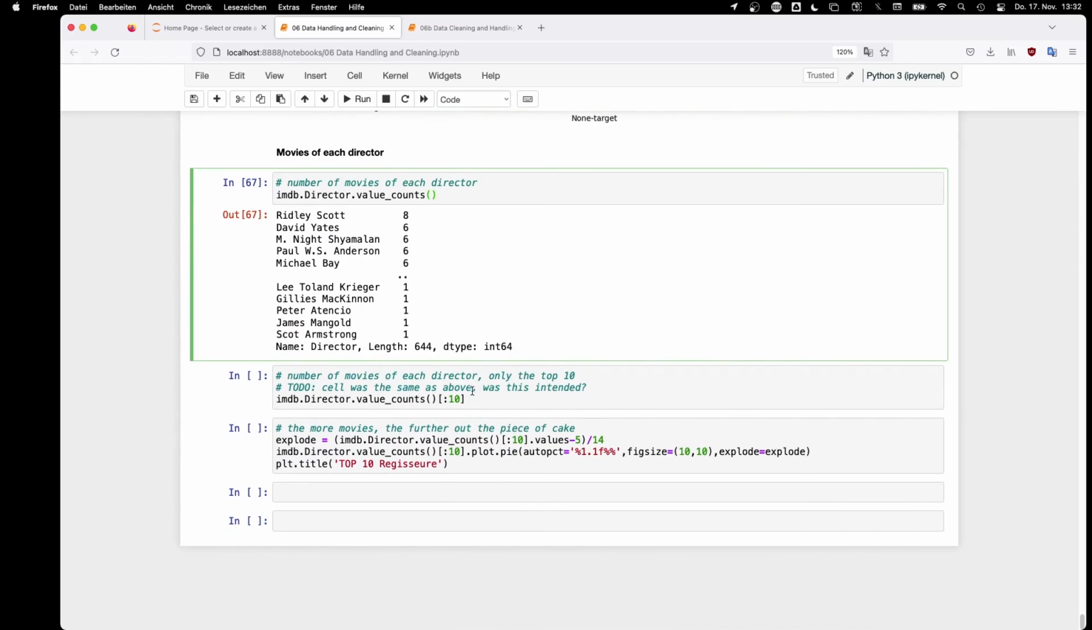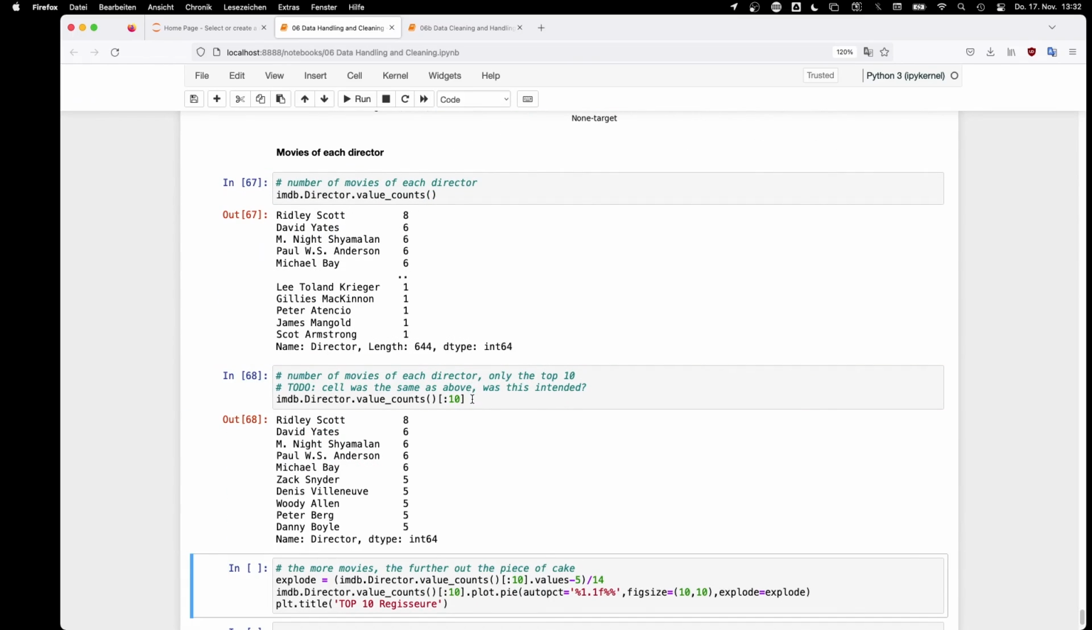So, what's the difference here? Same as above. Was this intended? Oh, no, that's redundant. That's left over.